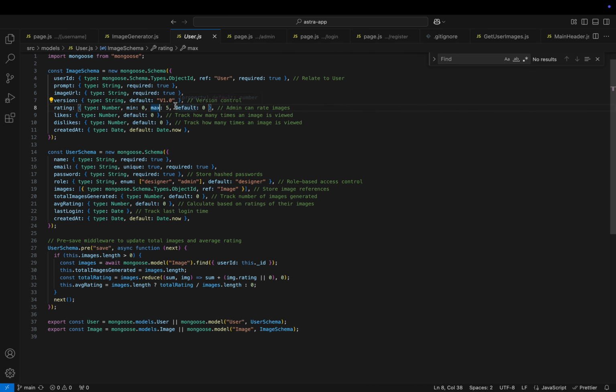So this is the schema. We are uploading the prompt, we are uploading the image. I wanted to add likes and dislikes so that we could rate it. The backend and a little UI must have been used in that, but I did not have the time for it.